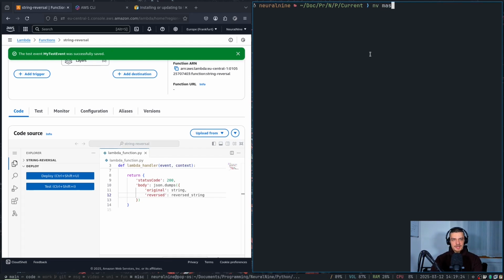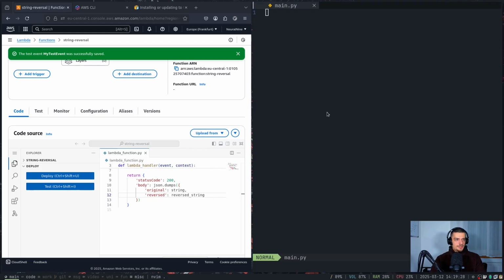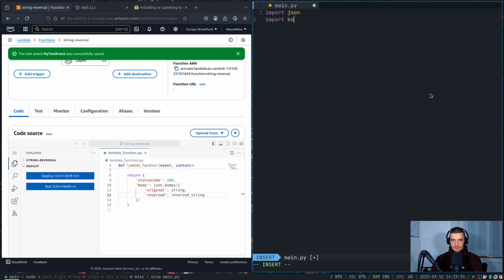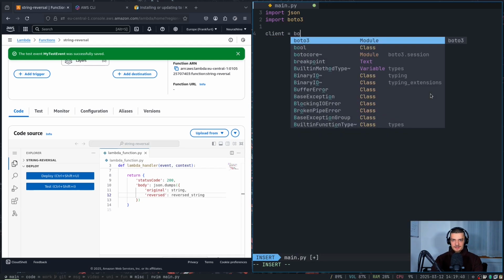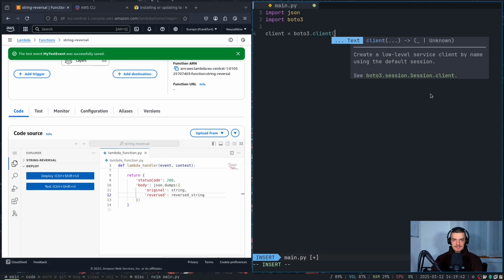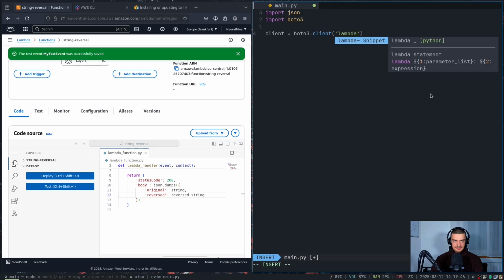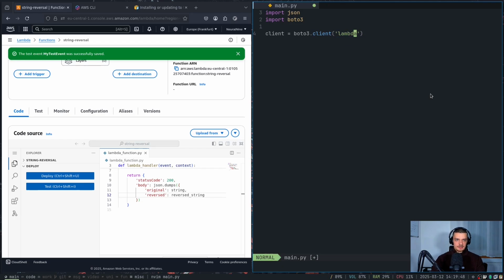So we're going to create a new file, main.py, and all we need to do here is say import json, import boto3, this is the Amazon package, and we can just create a client by saying boto3.client, and then we provide the service. In our case here, this is Lambda. So this is going to give us a client that can run Lambda functions, or it's called invoke Lambda functions.